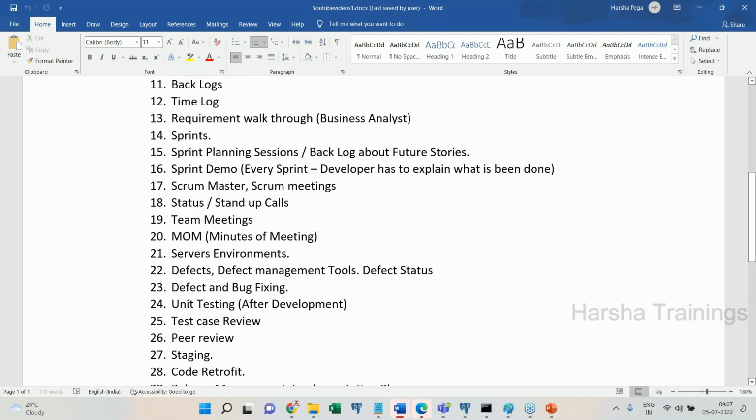These are the things one should be aware of if you want to claim yourself, or if you want to understand what is going to be done in the real IT industry in a project. What are the teams? What are the roles? How do you get the business requirements? Who will draft the business requirements? How do you attend daily status calls, stand-up calls, scrum meetings? Who will conduct and lead the scrum meetings? Who is the scrum master? What is his role? What are stand-up calls? And what are minutes of meeting?